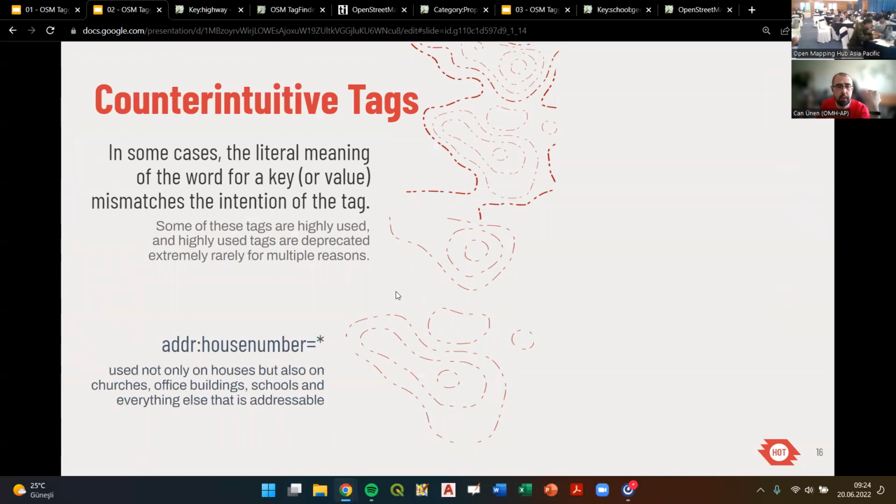So the house number tag, for example. We are using the address house number tag for door numbers of buildings. But it is not just used for houses, it is used for all types of buildings. So this is an example of a counterintuitive tagging. You are also adding a door number of a school, a door number of a hospital with the house number tag.